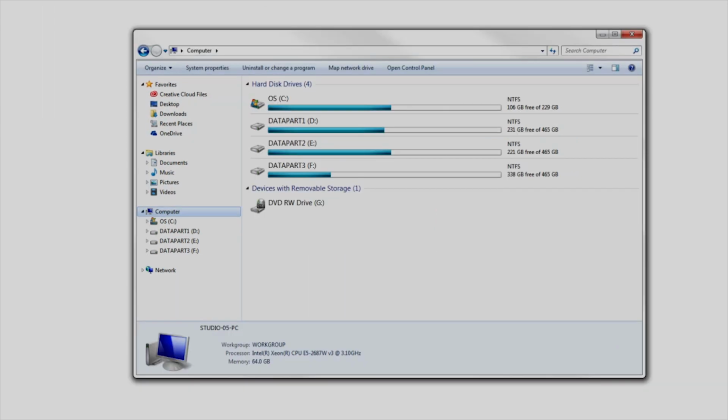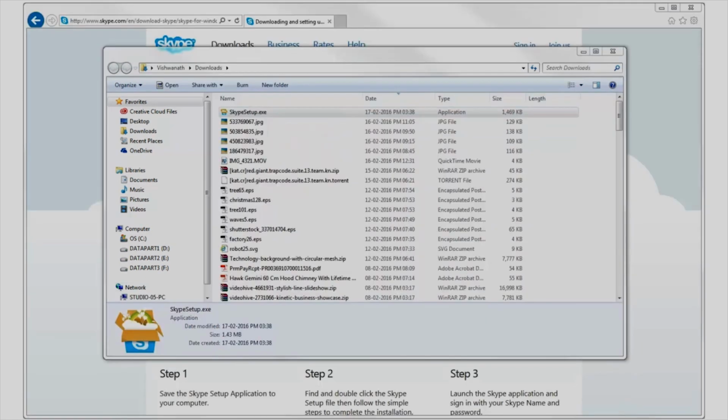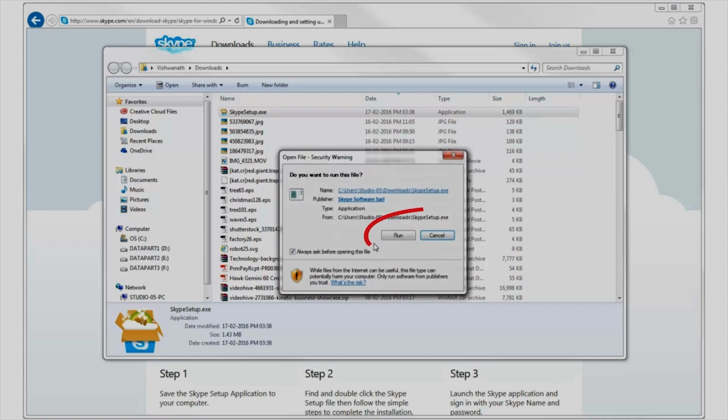For installing a program from a network, connect your computer to a domain that has the program that you want to add. Click the program and click Install. Follow the instructions on your screen.